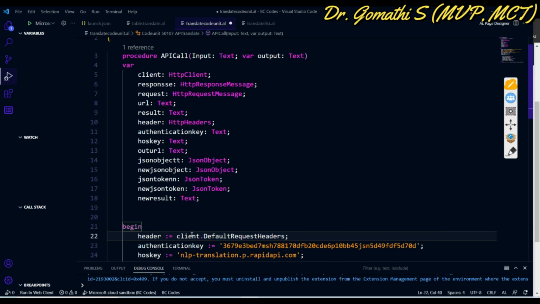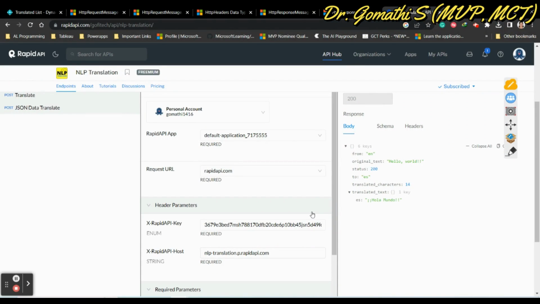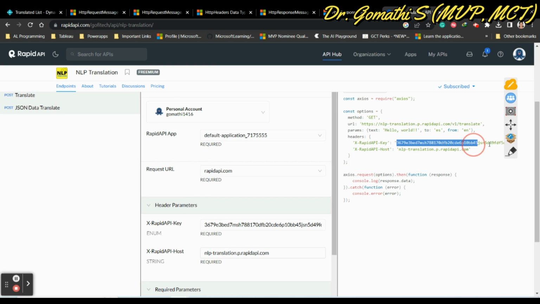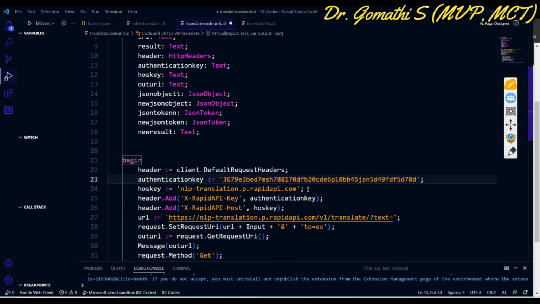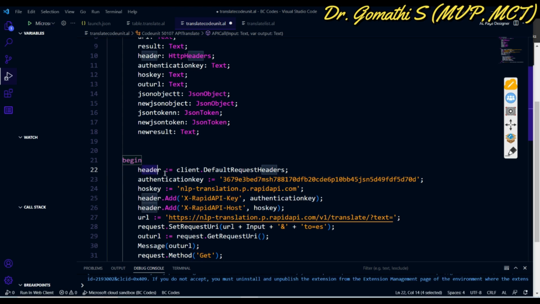Okay, so then the authentication key. This is the key which I have copied from here. If you go to the schema, to the code snippet, you can copy this key. You have to copy this key and paste it here, the complete key inside single quotes, which I have given as a text. And the host key, you have to copy the host key. Now you have to pass the header, because here you have to send the authentication key and the host key.